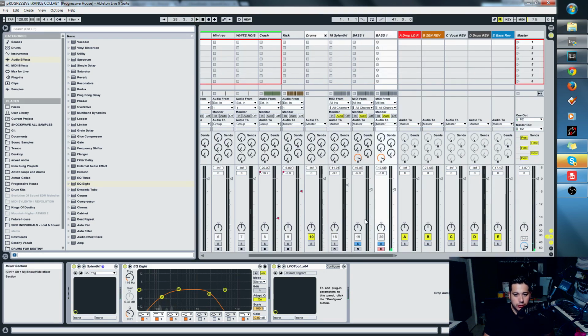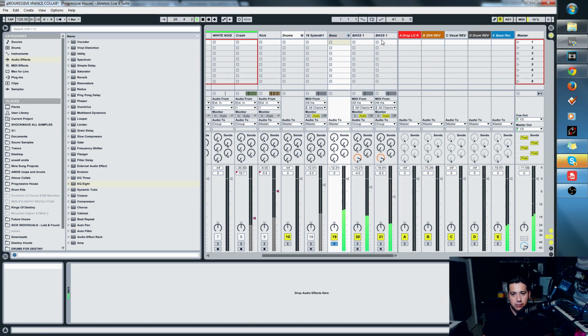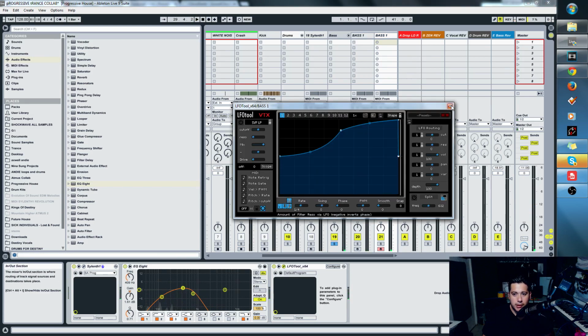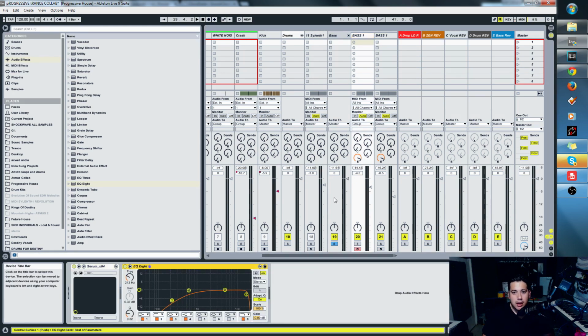Now we want to get the volumes right. We're gonna bus these together. Our bass. We're gonna put that LFO here into the bass bus. We're gonna delete it from here. Now what we have is we have separated the bass from the sub, and it sounds way better.